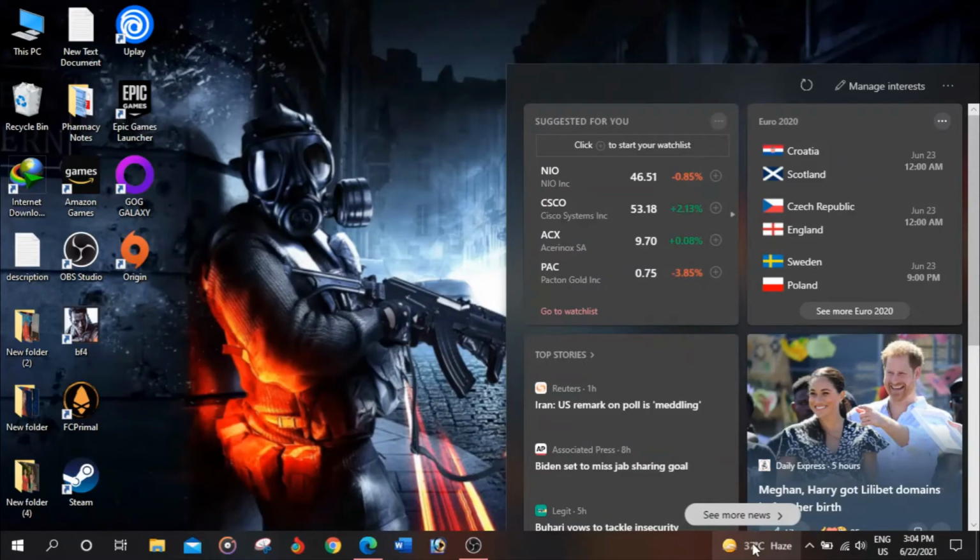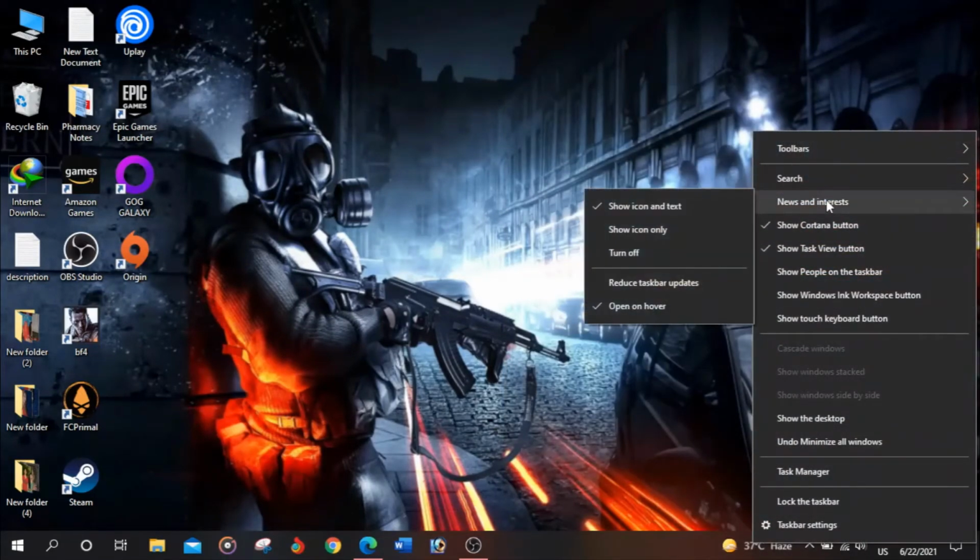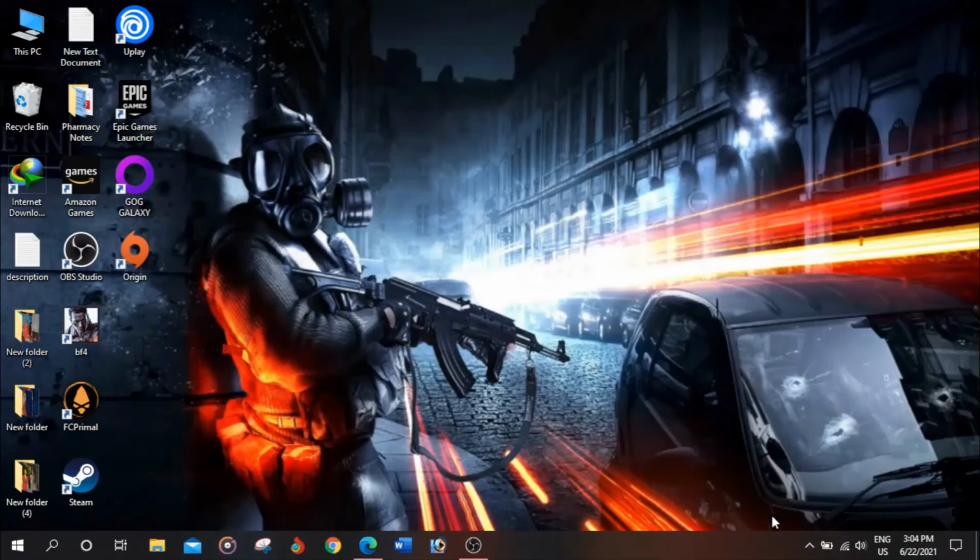So just right click on it and go for news and interests, and here is the button. Just click turn off and here you go, it is gone.